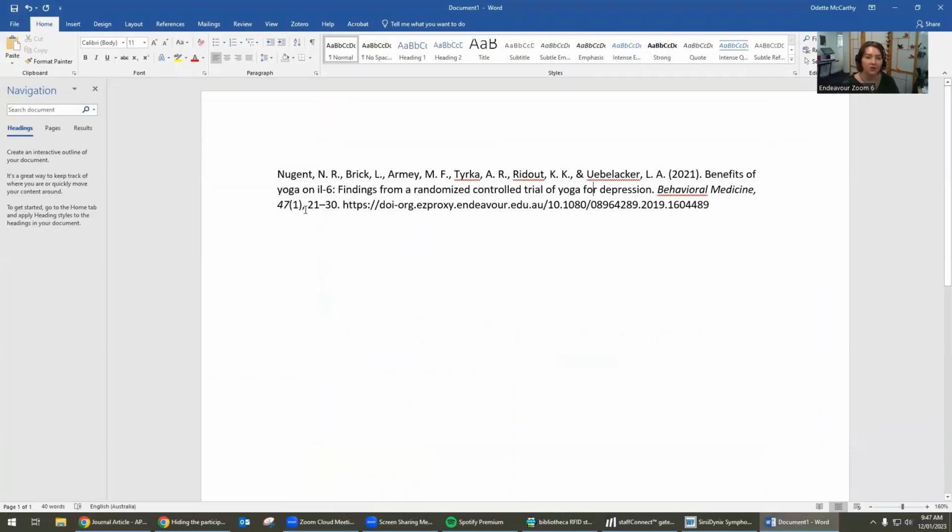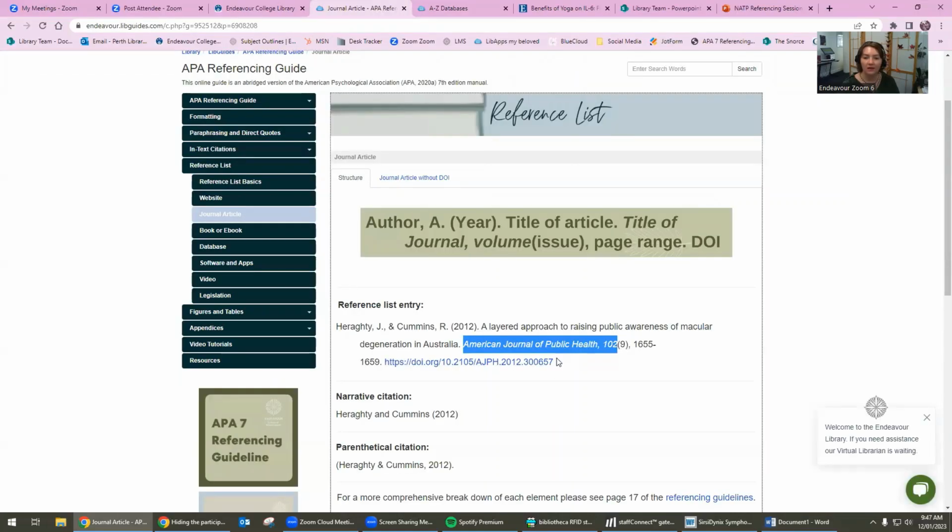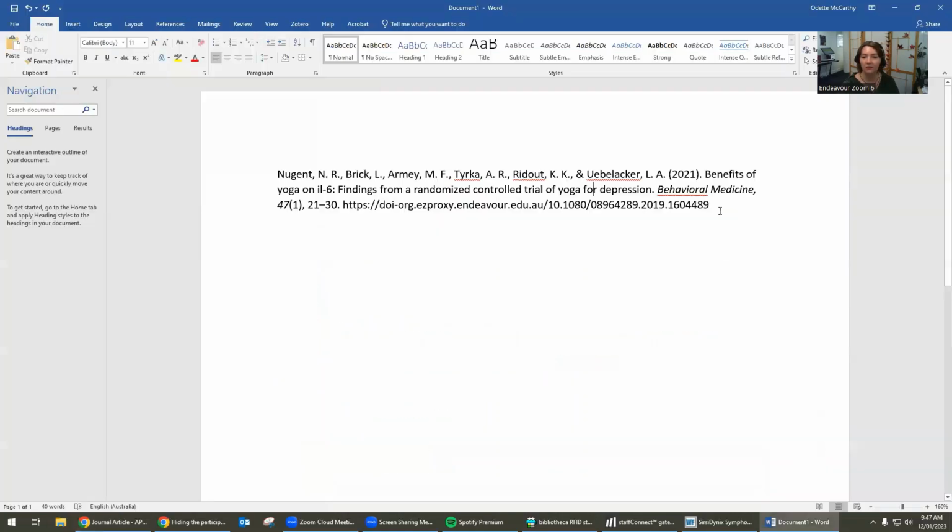Issue in brackets, comma, page range. And then we have our DOI at the end, and this is a live link. So I'm just going to go to the end here, press space, and now it's available as a live link. The last thing I'm going to do is just fix the formatting.